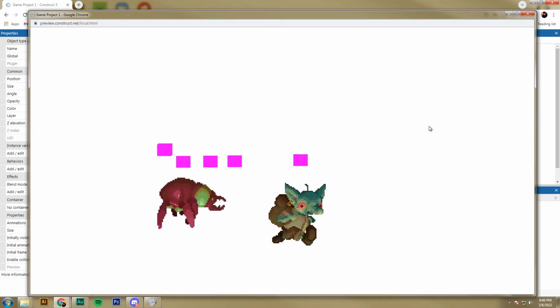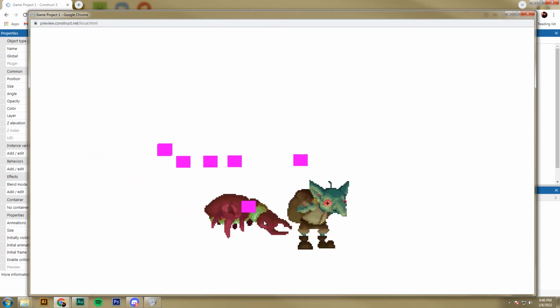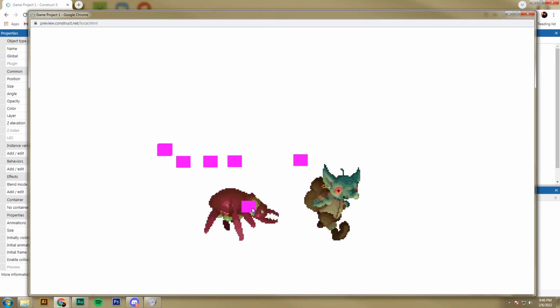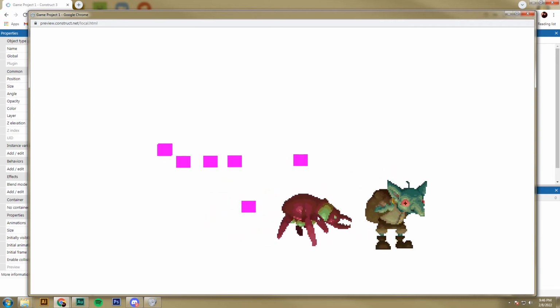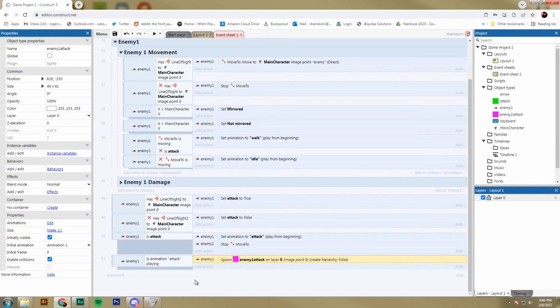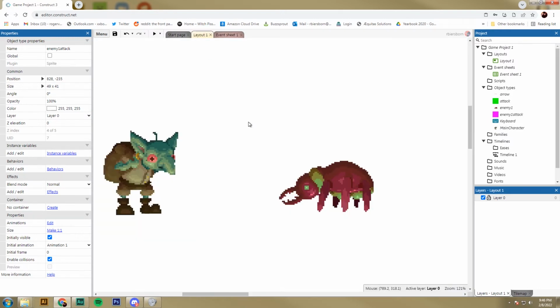The other thing, and it's a little bit more subtle, is that notice how the attack hitbox is spawned right away, where I feel like the attack hitbox shouldn't happen until my enemy's jaws are actually closing, right? So we can adjust that too. Let's start by making the hitbox spawn at a specific image point on our enemy. And this is stuff that we've done before, but let's take a look at it again.